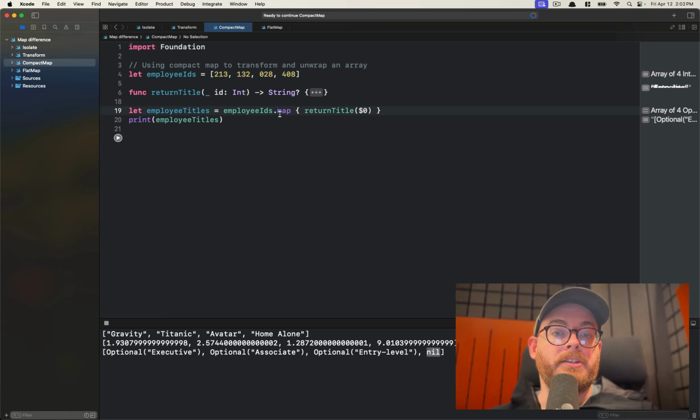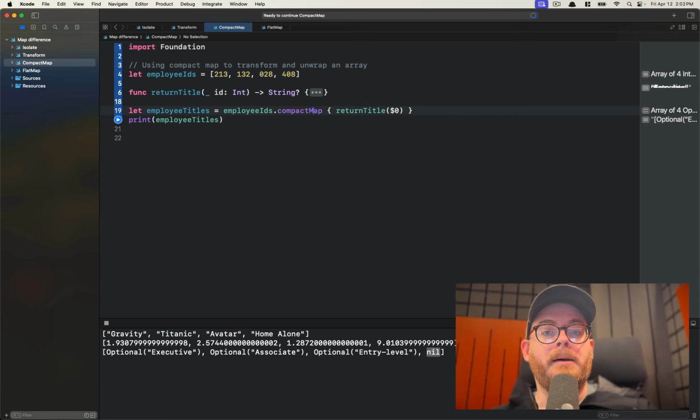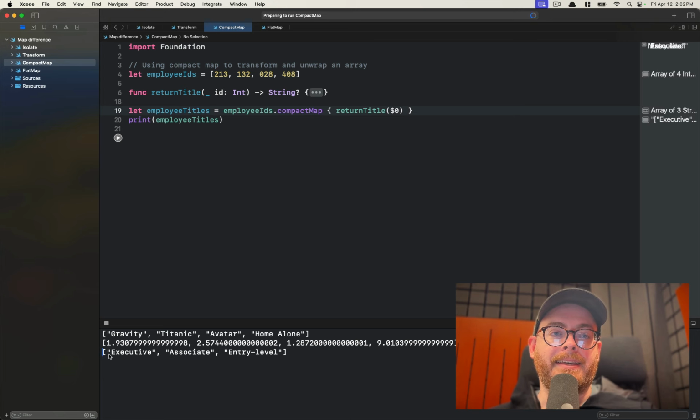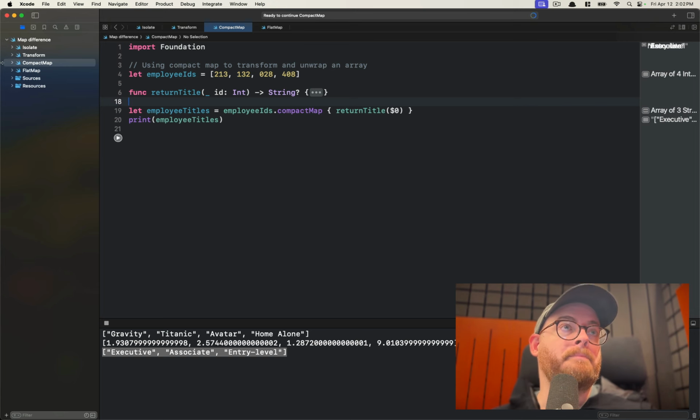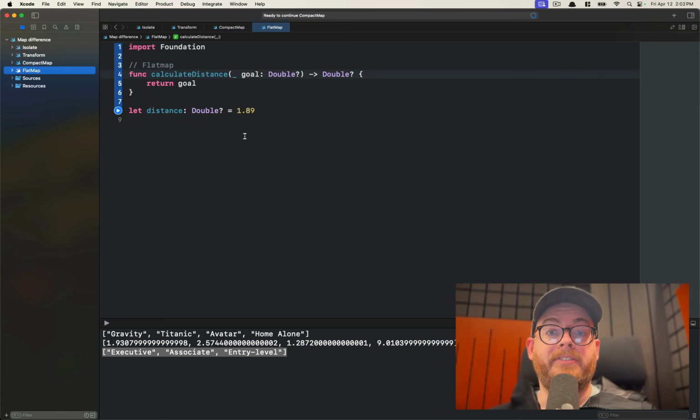Well, this is a chance for us to use CompactMap, and all CompactMap really means is that we're applying the same transformation that we did in map, but we are going to condense and consolidate, unwrap all of those optional values and discard any nil values, so that when we execute that code, what we get back is simply an array of our strings. All right, so that is why you might want to use CompactMap. And the last one is FlatMap.